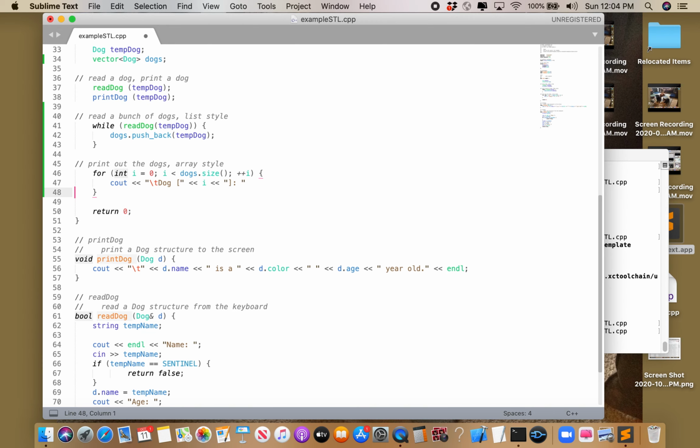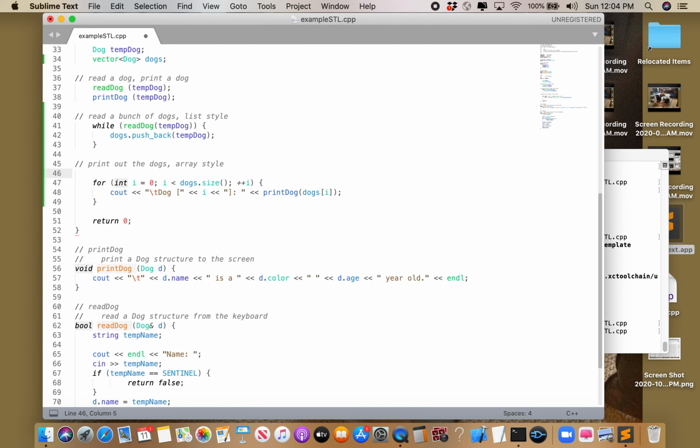dogs sub i, and how about we print the dog? Print dog. Oh no, which one are we going to print? dogs. And here's what I meant by array style. I almost said doggy style. I meant array style. I did say it anyway. Huh. Okay. There. Let's see. I better label it. Here come the dogs.